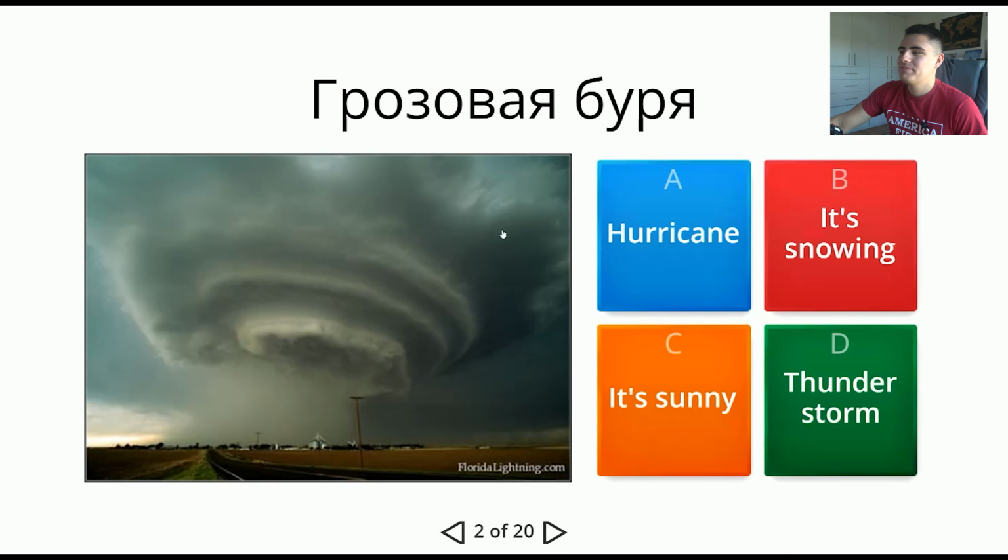So what is this? Is this a hurricane? Not really. No, it's not a hurricane. Is it sunny? No, not sunny. Is it snowing? No, it's not snowing. It's a thunderstorm. Yeah, we don't see lightning, but we can tell that this is a thunderstorm.